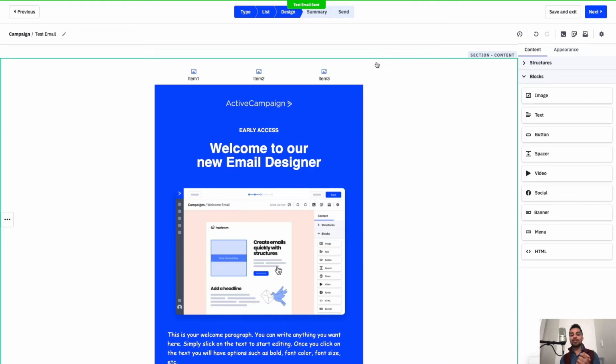So this was a high-level tour of our new designer. We can't wait to hear what you think. There are additional help documents on our website if you have any other questions. Really exciting new feature sets coming out from our new email designer.